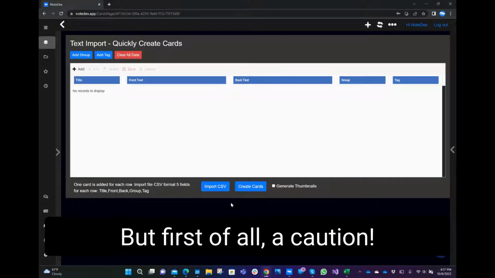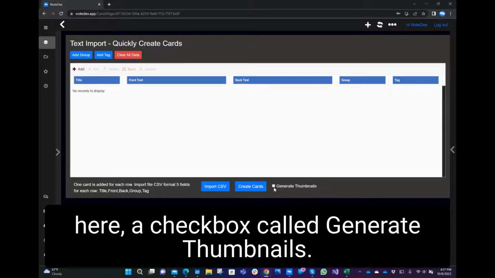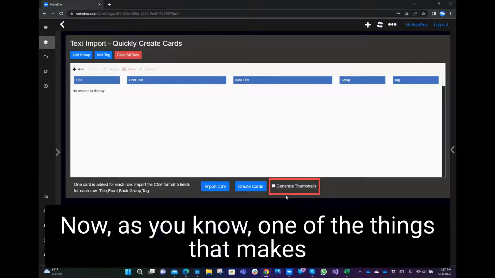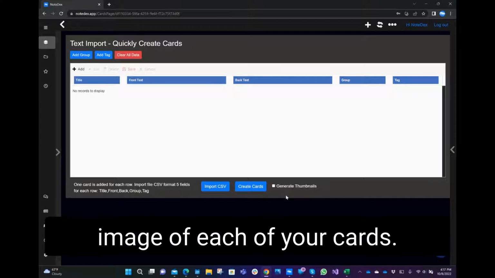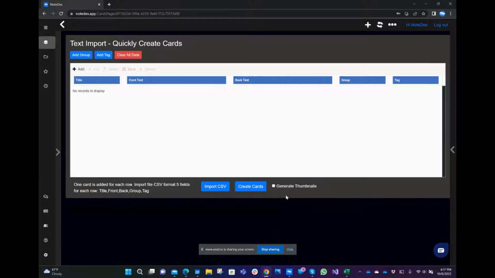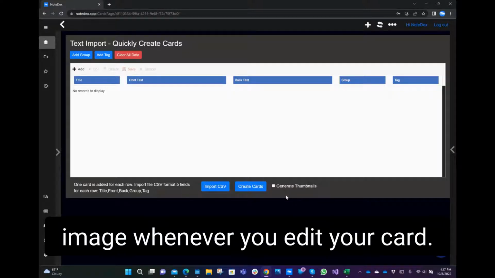But first of all, a caution. You'll notice that we have an icon here, a checkbox called Generate Thumbnails. Now, as you know, one of the things that makes NoteDex unique is its visual presentation and the thumbnail image of each of your cards. So NoteDex always creates a thumbnail image whenever you edit your card.